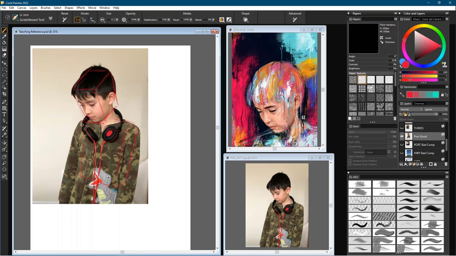So this is what I would definitely tell people when you are trying to find a reference: you have to have this kind of information running through your brain while you're looking at the piece.